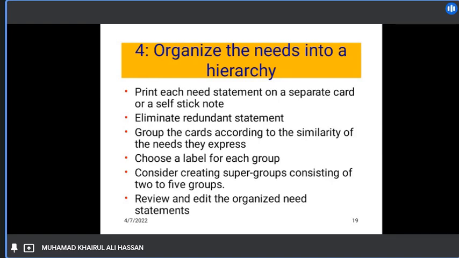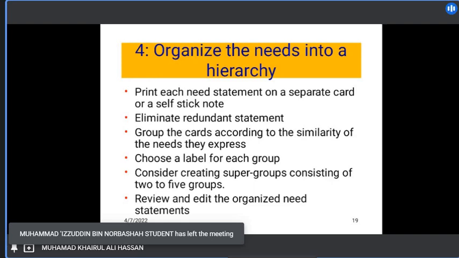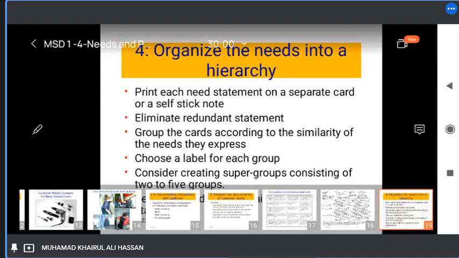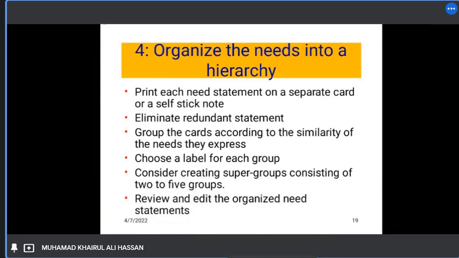Because why you need to review, class? Who can answer? Why we need to review? Or we just accept? Who can answer? Why we need to review? If you don't answer, I will call someone. Who? Someone answer? Why we need to review?